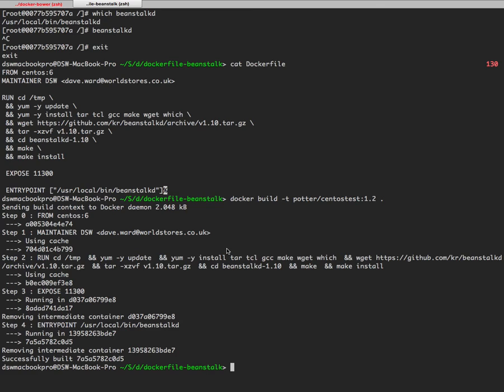Sorry? There is a mention for using cache. There's a mention below step 1. Yes, using cache. Using cache, yeah. And then running. So these were the new bits. And these are really, really quick things to do.